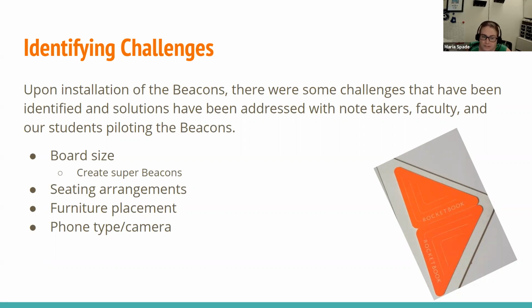We also noticed that the phone type and camera that you have could be a concern. So there are some cameras that are not as strong as others. I noticed my camera was able to pick everything up from the back row, but my colleague's camera stopped at row 4. So row 5 and row 6 were not able to take images if they were using her type of camera.